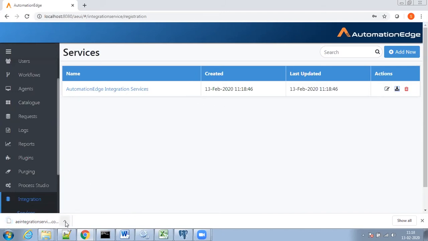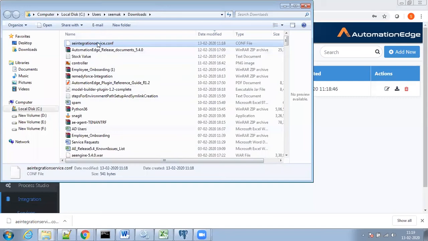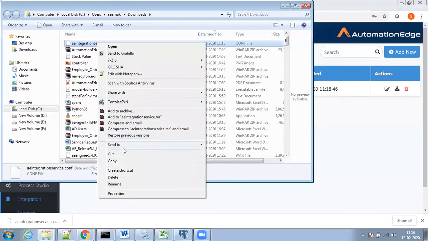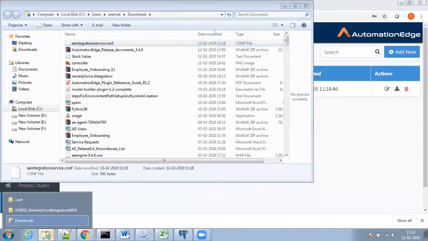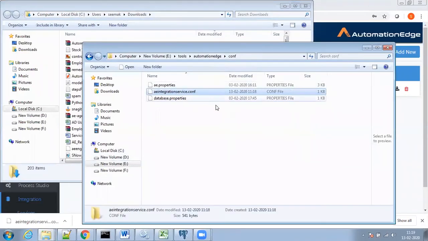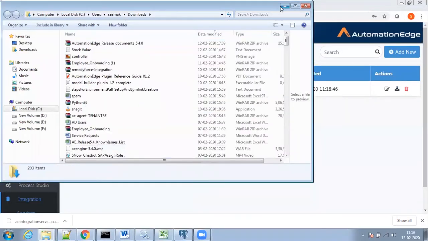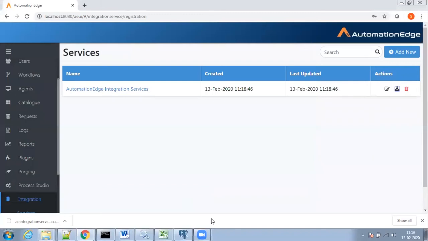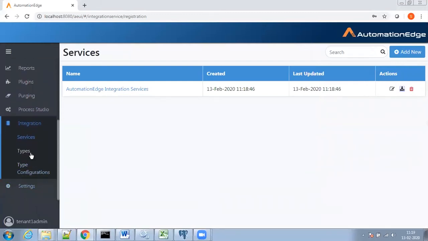We need to download this configuration of this service, aintegration.conf. Let us navigate to the folder where this is downloaded. We'll copy aintegrationservice.conf and we shall paste it in aintegration service home in the conf directory.